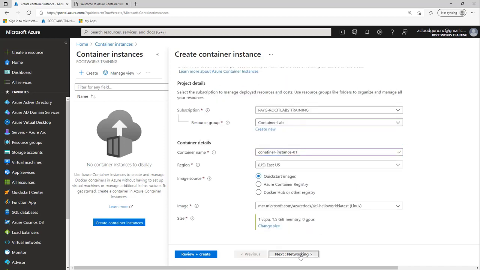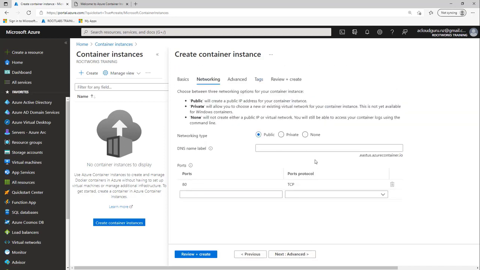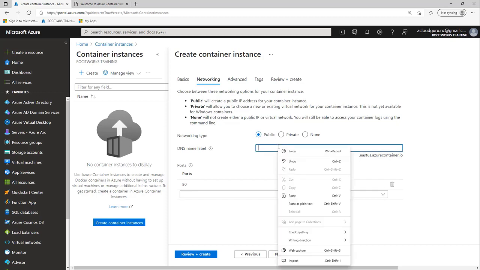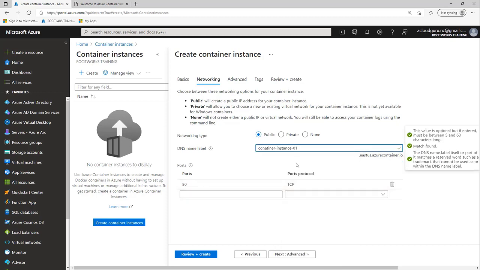I'm going to click next. Under networking, I'm going to leave it the same as private. I'm not too concerned about that. I'm going to paste my name in there. I like to keep it the same so I know what's going on. And of course, you can add ports and open ports and close ports to suit your needs.